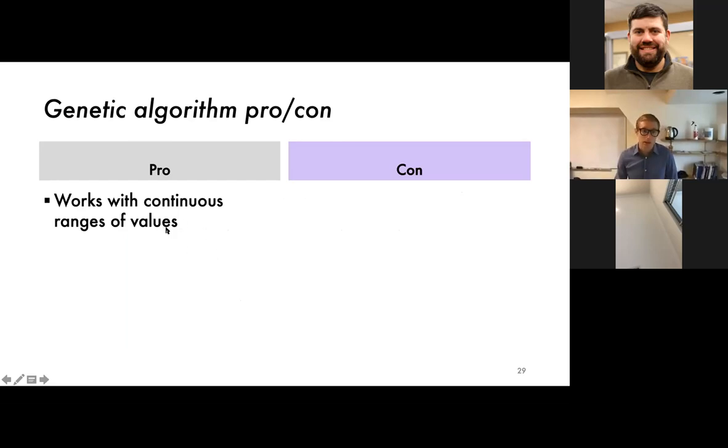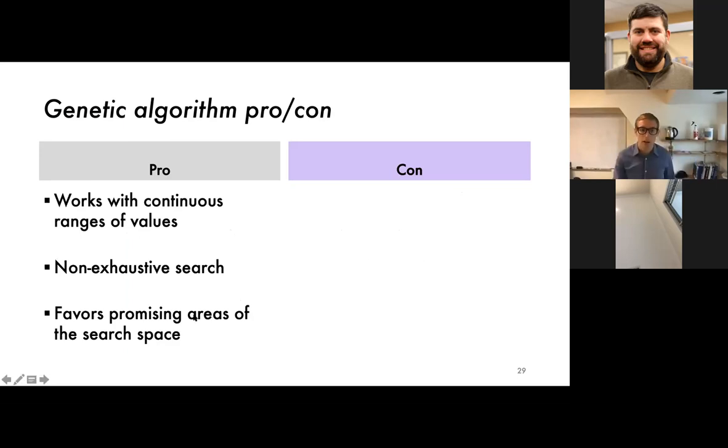So some of the nice things about genetic algorithms is that they work with continuous ranges of hyperparameter values. So some of them can take any continuous value and you can just randomly choose from among those values in a genetic algorithm. It's a non-exhaustive search, so it doesn't take forever. It can be given a specific budget of how long you're willing to spend. And it tends to favor promising areas of the search space, unlike the randomized search where we don't use any intuition about where we should be looking in the search space.